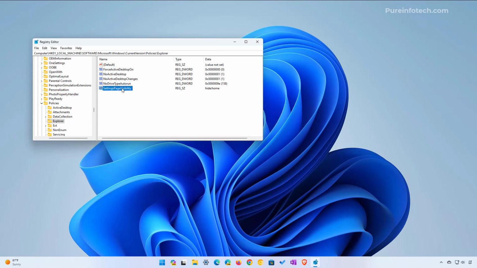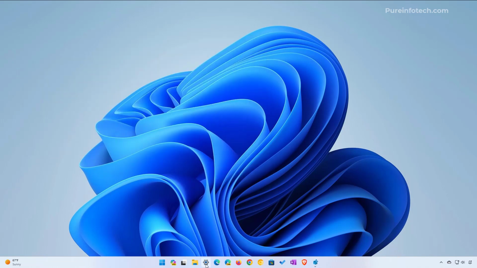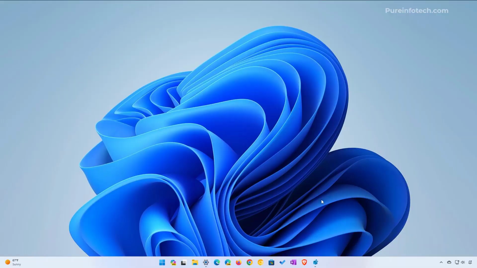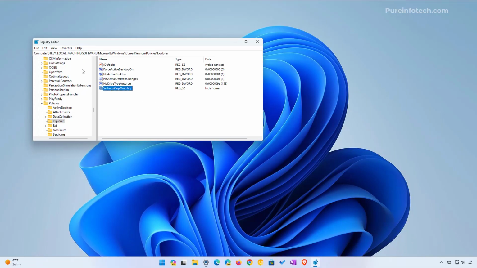And then you're going to double-click the string that you created, and you're gonna set it to hide:home, as you can see right here, and then click OK and restart the computer. After you restart the computer, when you go back to the settings app, the homepage will no longer be available. If you want to reset the settings, you'll need to go back to the same Explorer key and then right-click the SettingsPageVisibility string and select the delete option.